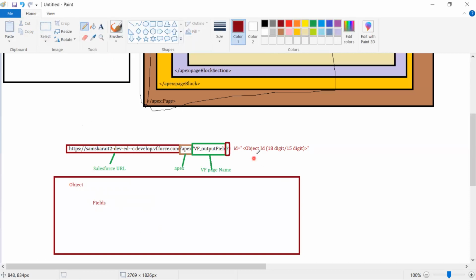First, the URL gets executed with the ID, and the ID is passed to this page. Now we have an object. For this object, we know which specific record I need to look at. For that record, I'm going to get the fields from the database. This is how the execution happens.